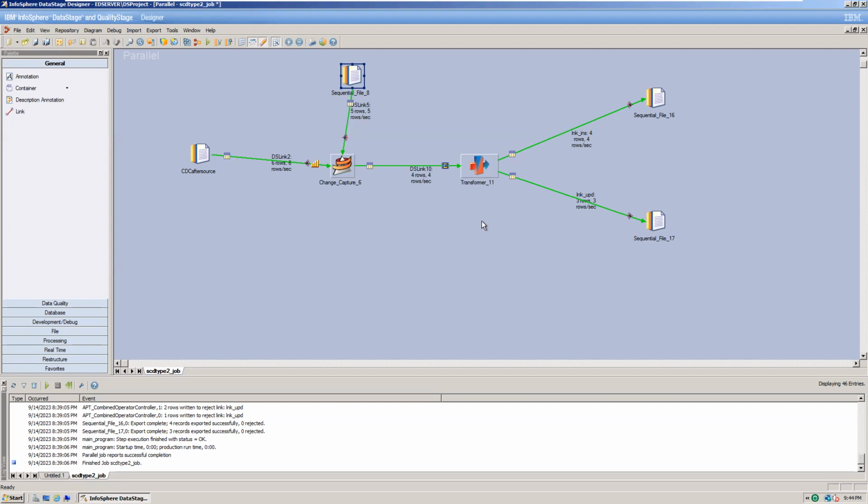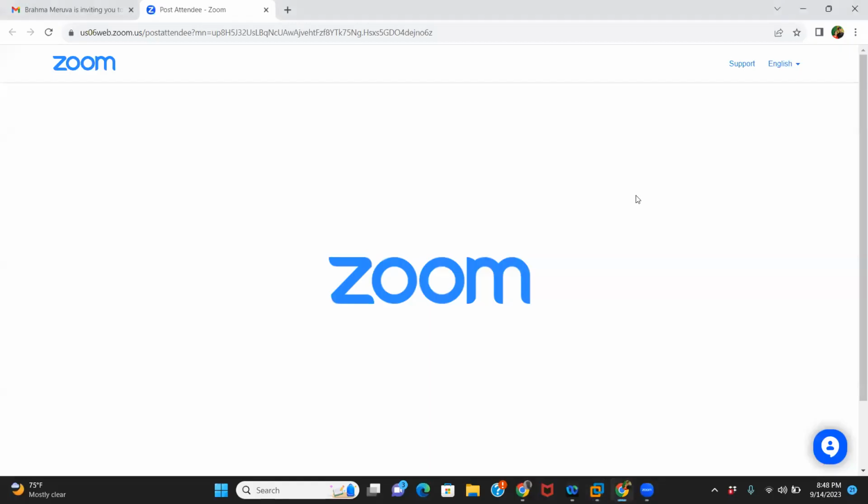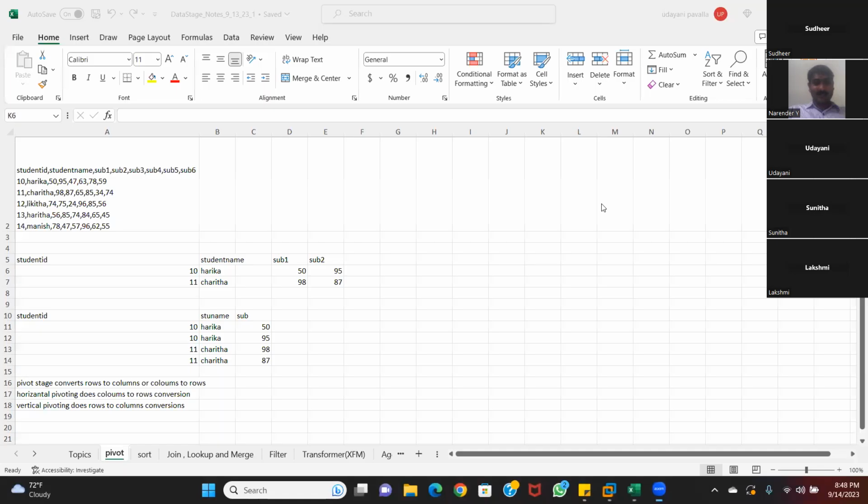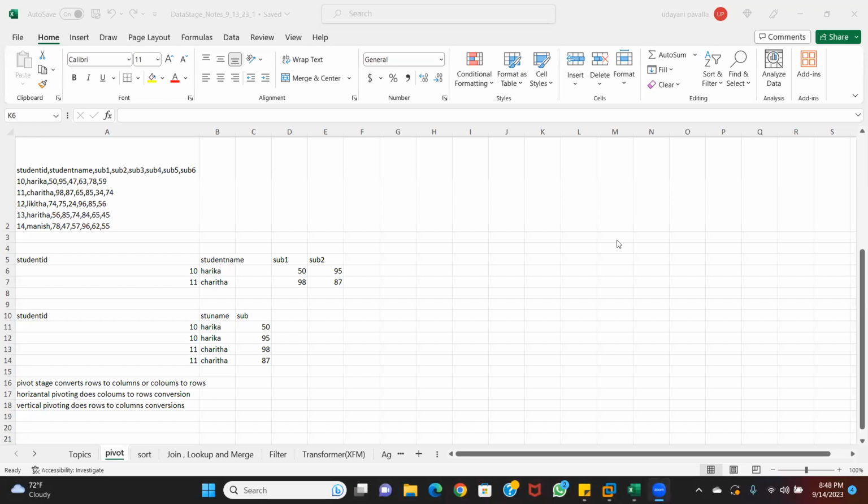Okay, close it and then you share your screen. Yeah. We will go to parameters. Okay, open any one of the jobs. Should I continue with vertical pivoting? Yeah, any pivoting job, or any job is fine.